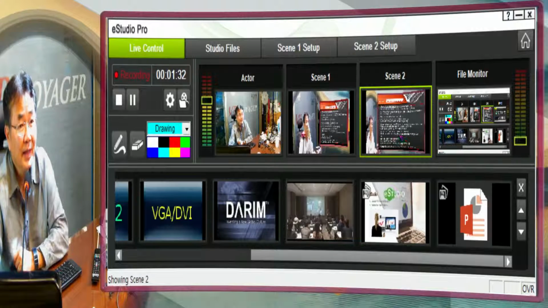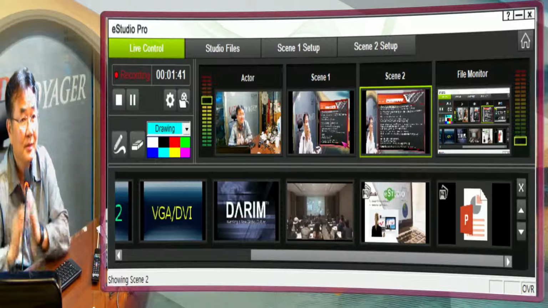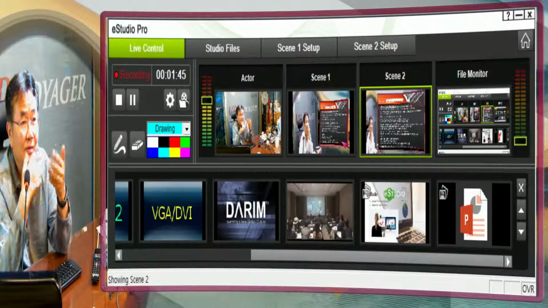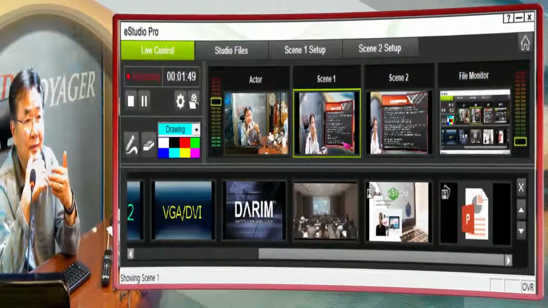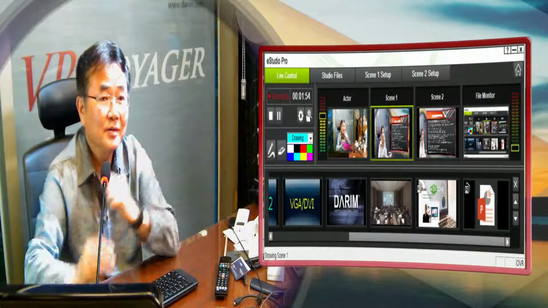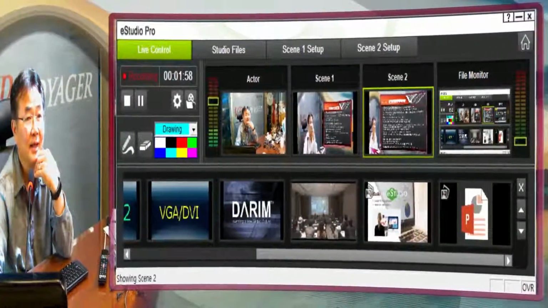So to have this scene change, as I mentioned, there are 2 ways. One is you just move the mouse here, and it will show. And if you don't move the mouse, for example, if I don't touch this mouse, the eStudio thinks about whether you really want to show yourself, so it automatically brings it. So as soon as you start talking, if you move here, it brings the big screen there.